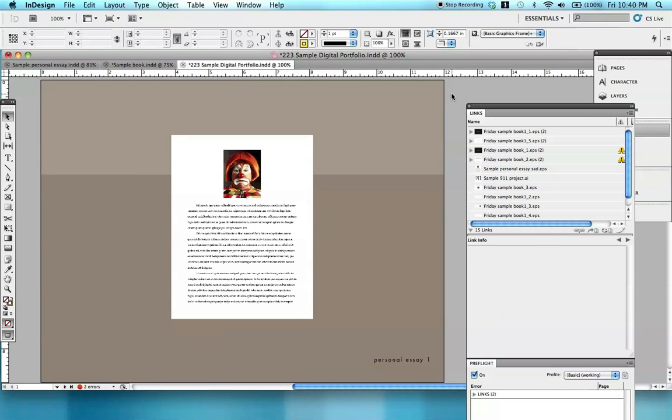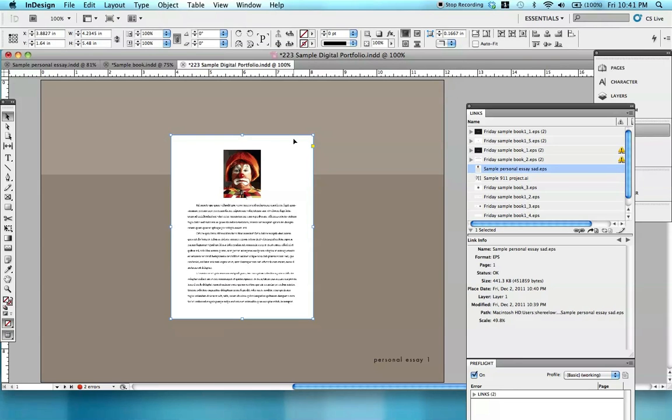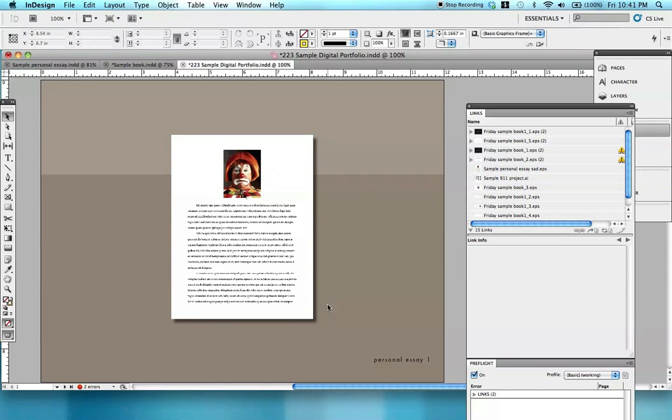I want it to stand away from the page, so I'm going to add a drop shadow. We can either click on the effects, which we did in class, or we can be lazy and just click on the drop shadow box. And it automatically adds the default black, which is fine for this.